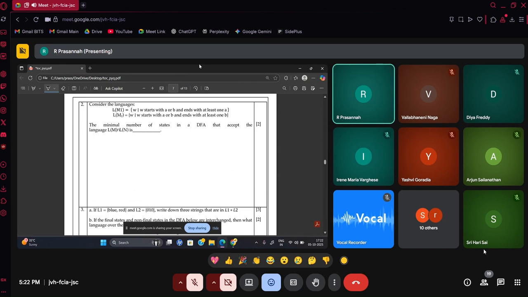The second question defines 2 languages. The first language starts with A or B and ends with at least one A. The second language starts with A or B and ends with at least one B. So the intersection of these 2 is going to be an empty set because it can't end with at least one A as well as at least one B. It can't end with both. It has to end with only a single symbol. So that means the minimal number of states is 1, and it's just this. Nothing is accepted. So that's not a big question to worry about.